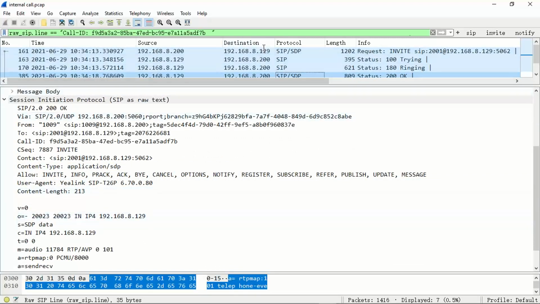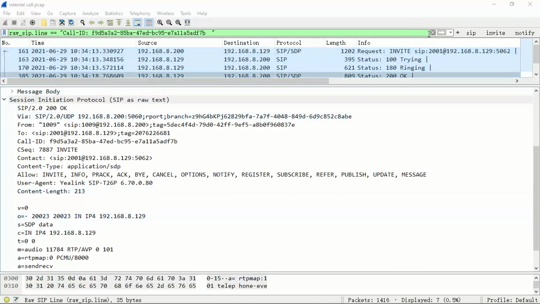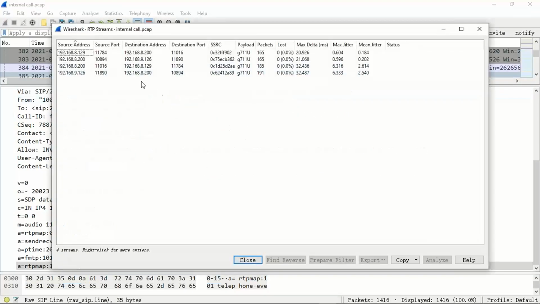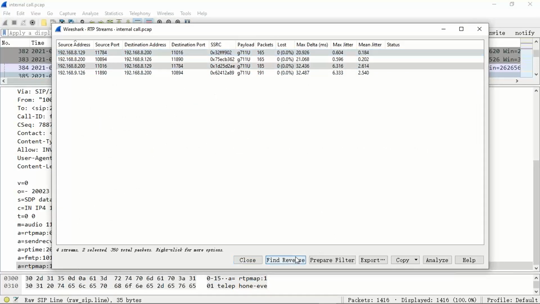All right. So by this way, you can also get the RTP port. The next step is to first clear this box, and then filter RTP, and then 11784, 11016, find the reverse, and follow the same steps, and you can analyze the RTP streams. So basically, these are two ways to filter RTP streams and play RTP streams.